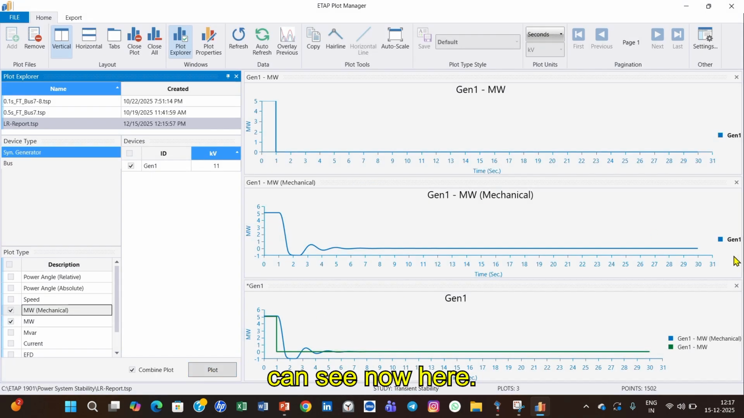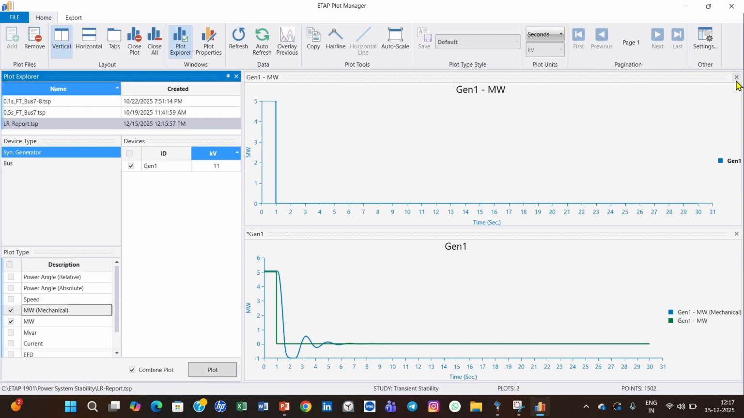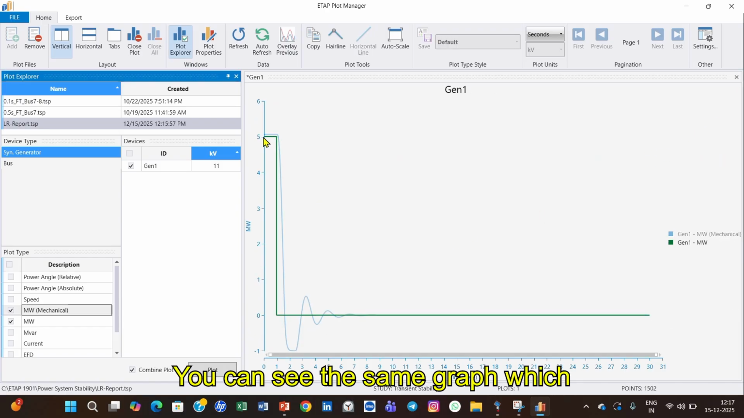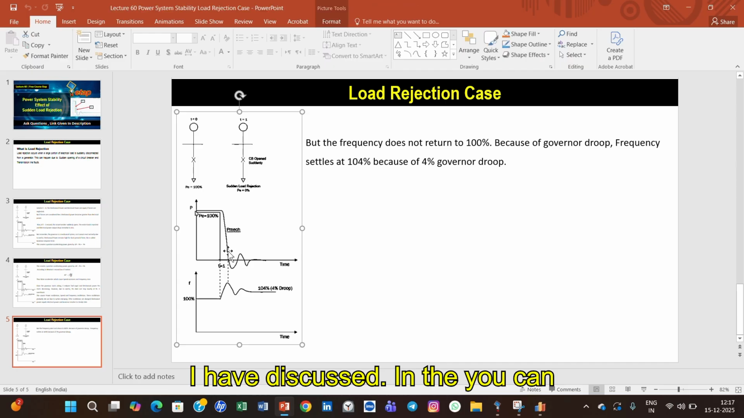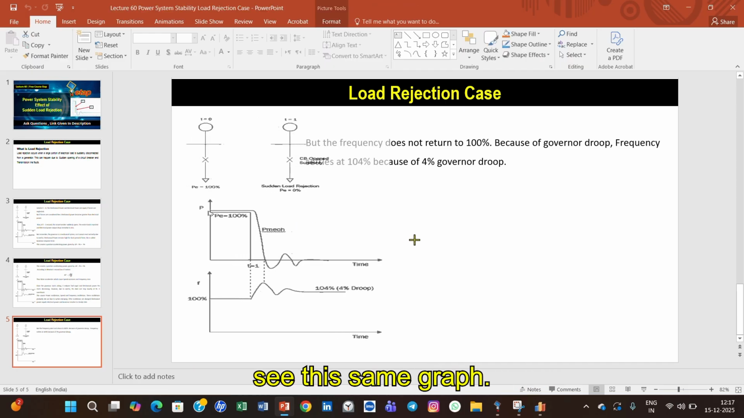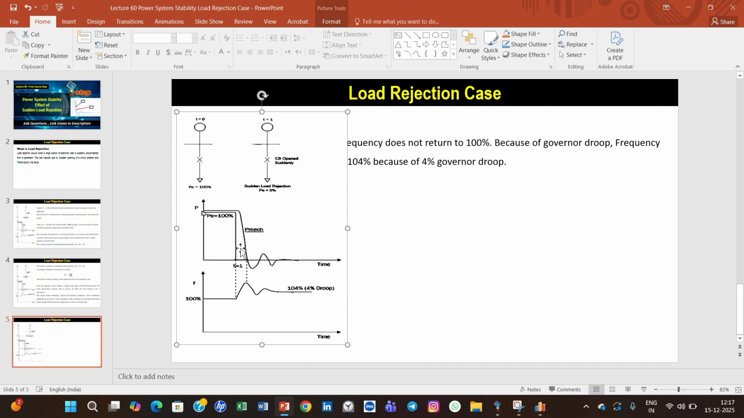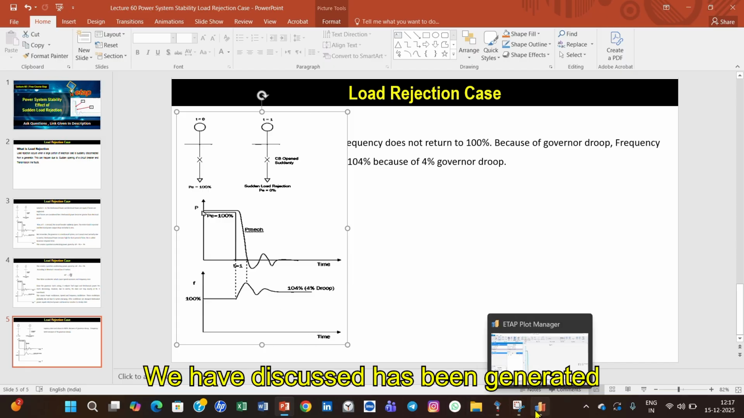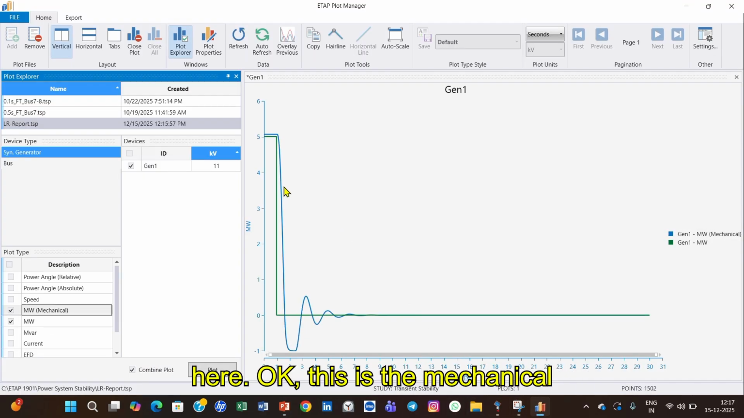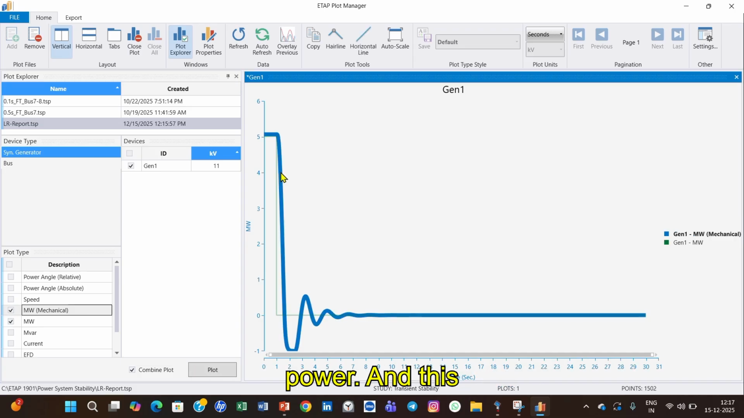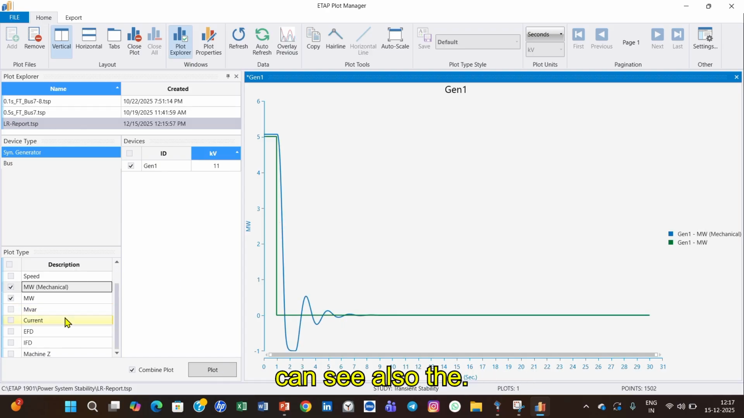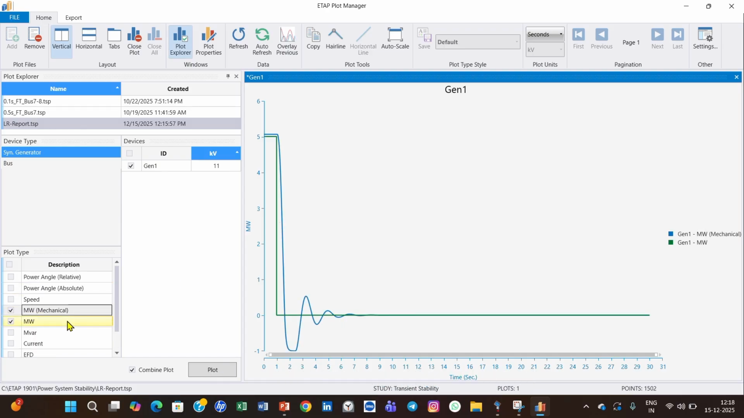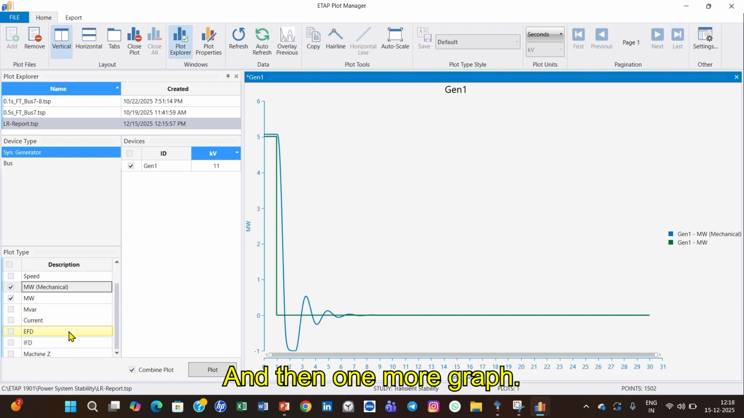You can see now the same graph which I have discussed has been generated here. This is the mechanical power and this is the electrical power. Now we can see one more graph.